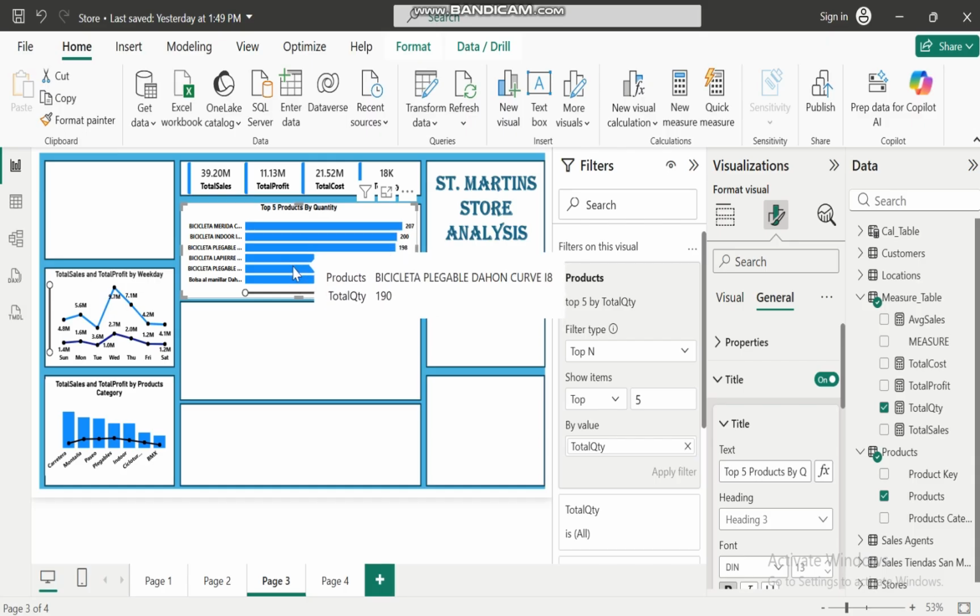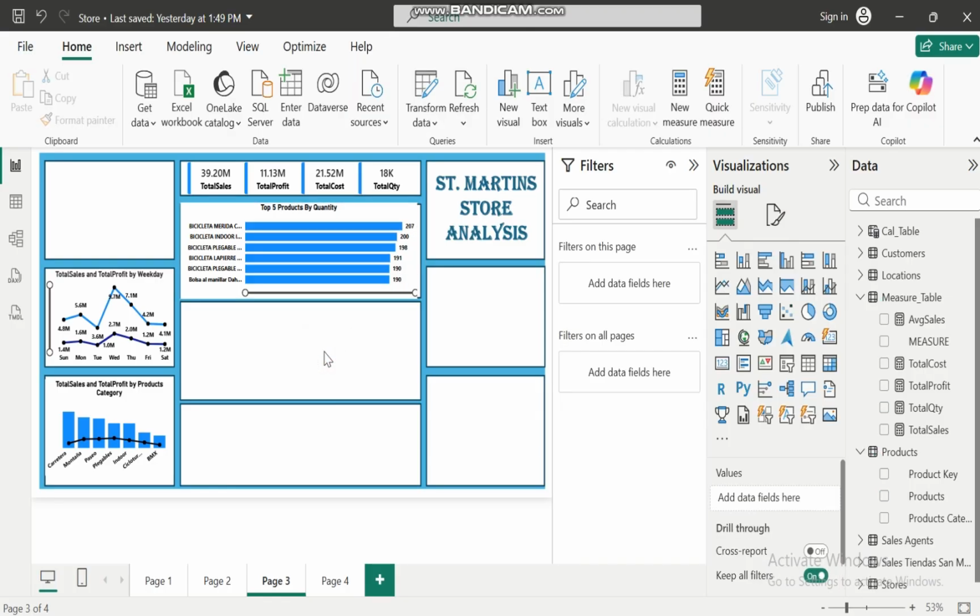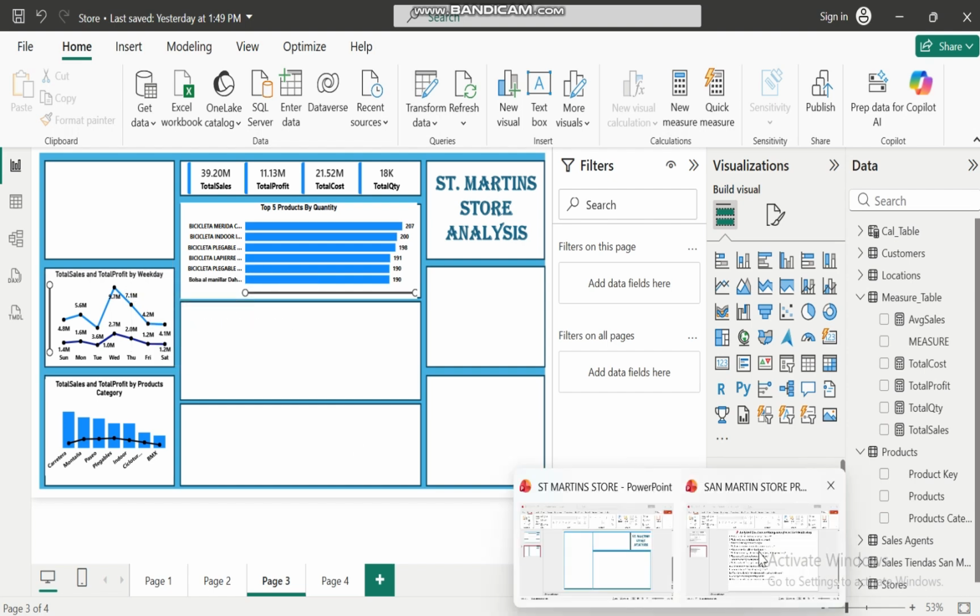So this and this were at a tie, and that is why they both come in at 5th place. We can also see that just from looking at the data labels, which is why the data labels are one of the most important things. So we have the top 5 products by quantity, we have the total sales and total profit by product category, and we've also answered the total profit and total sales by trend. Now let's jump into the next question.